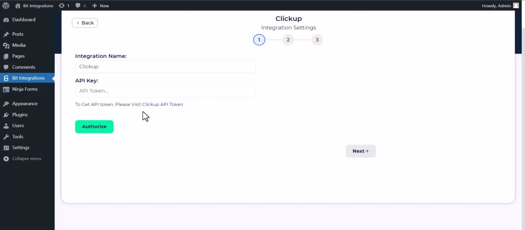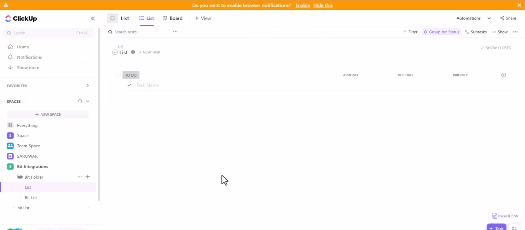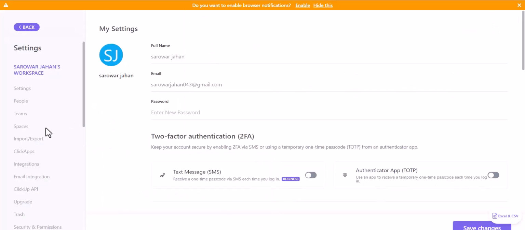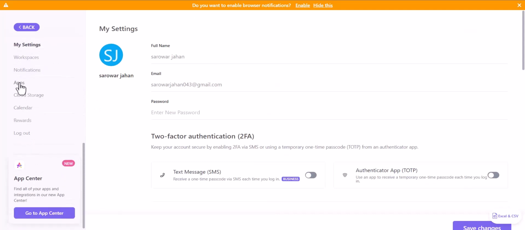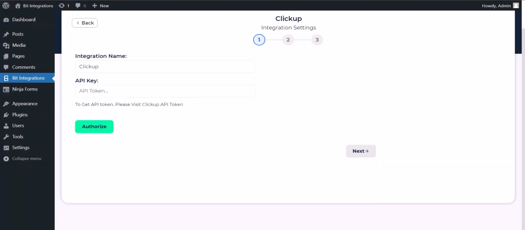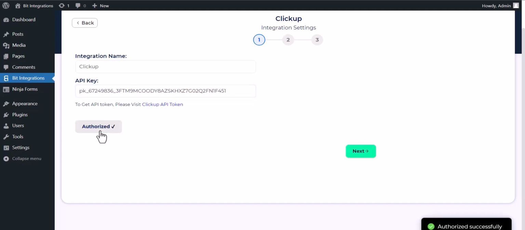Give here the ClickUp API token. So go to the ClickUp site and click on Settings, Apps. Copy the API token and paste it here. Authorize it. Authorization successfully done.